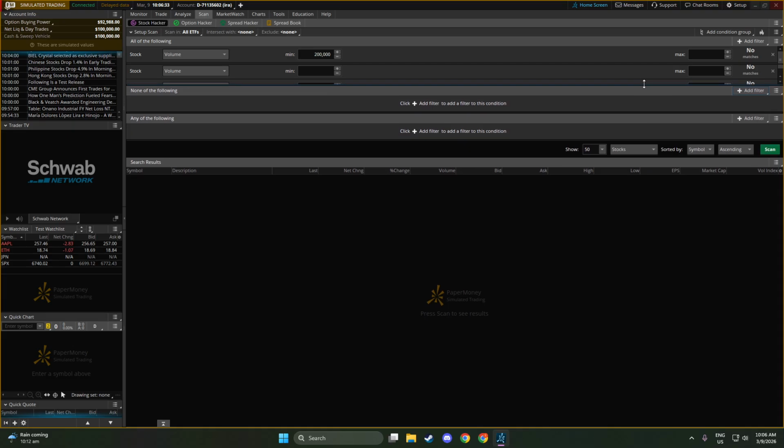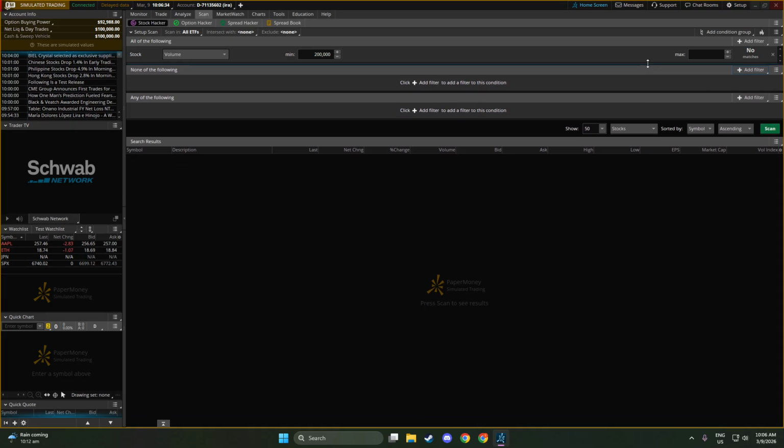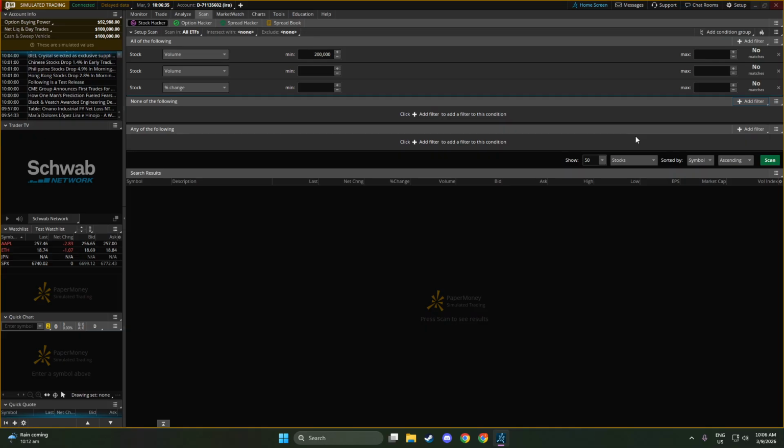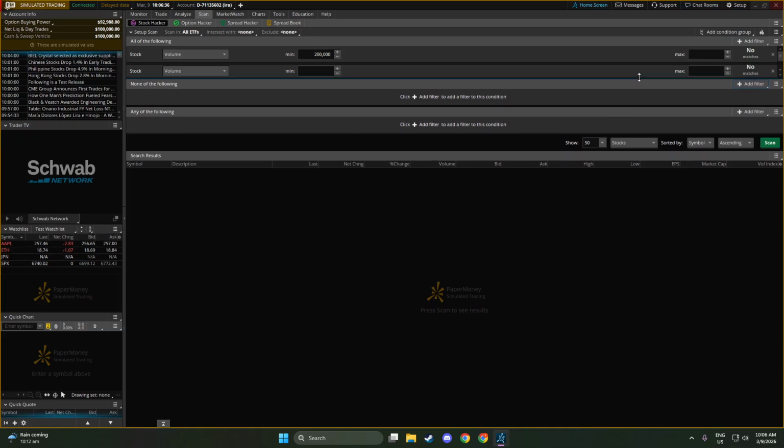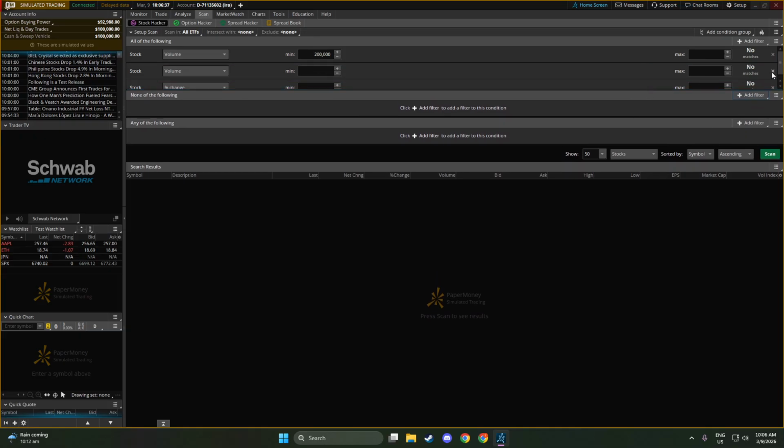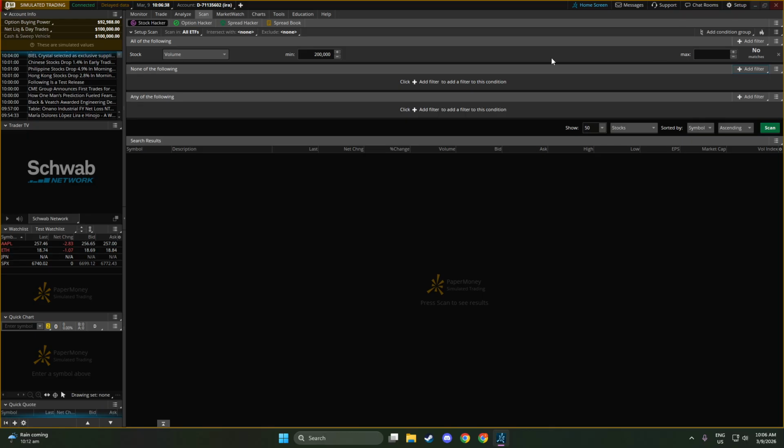If you want technical conditions, choose a study filter. Here, you can use indicators such as RSI, moving averages, or MACD. RSI can help you spot potentially overbought or oversold situations, moving averages can highlight trends or crossovers, and MACD can help you zero in on momentum shifts. Adjust the values to match your strategy, and remember that tighter conditions usually mean fewer matches.